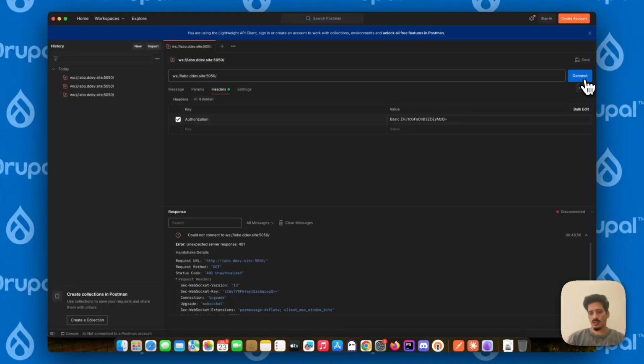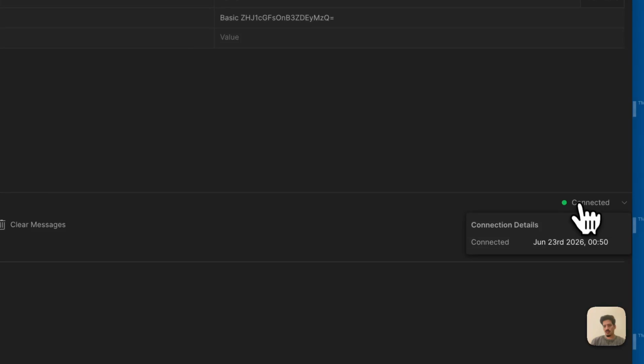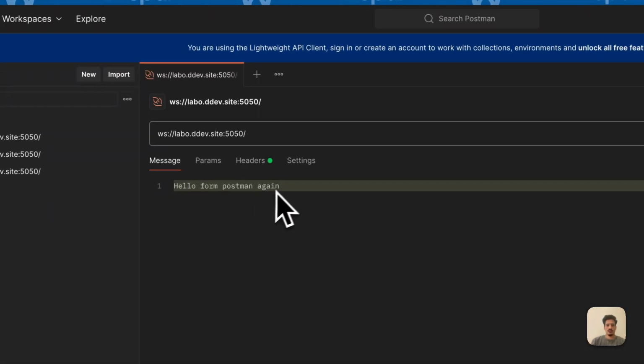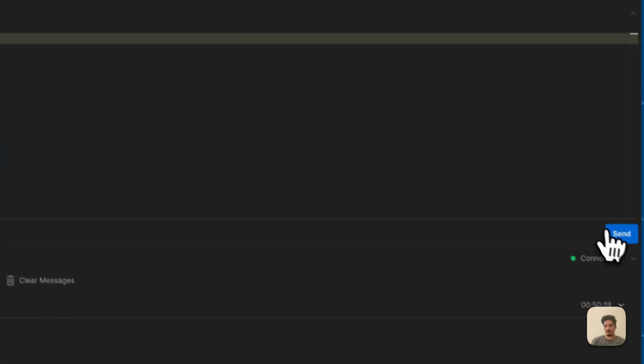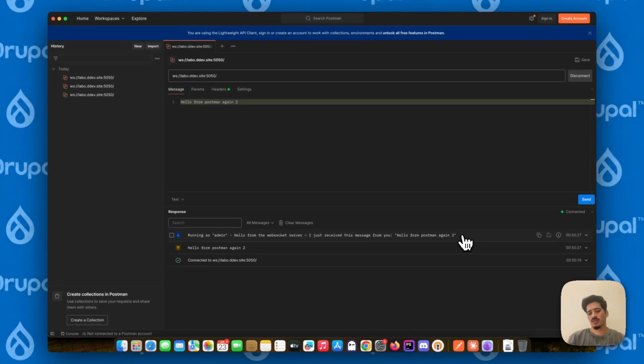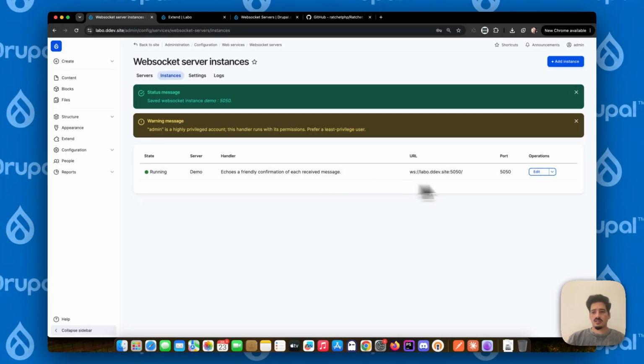And click connect again. And as you see here, I am now connected, okay? And I could send messages. So here I could communicate with the WebSocket server again. So that's it for now.